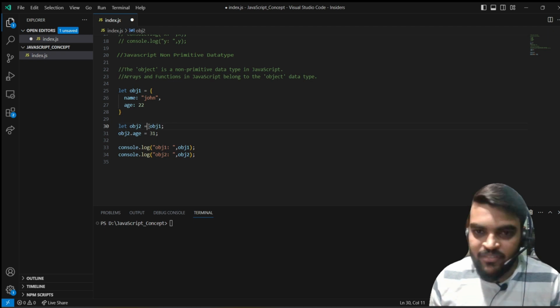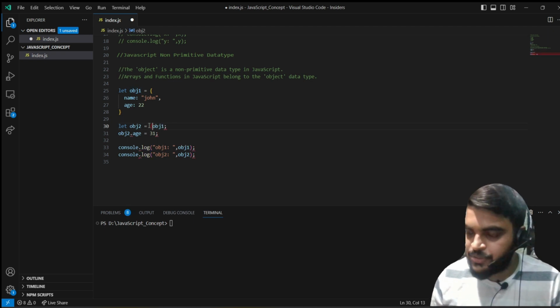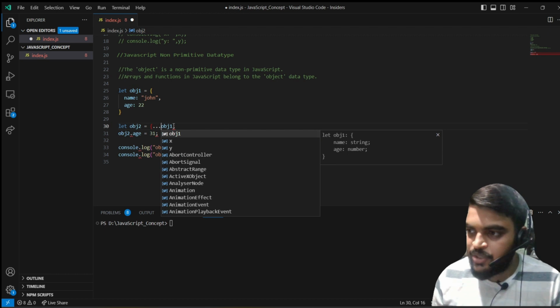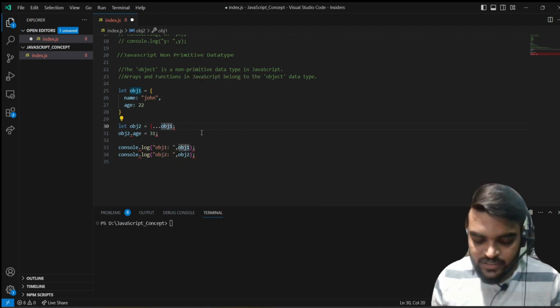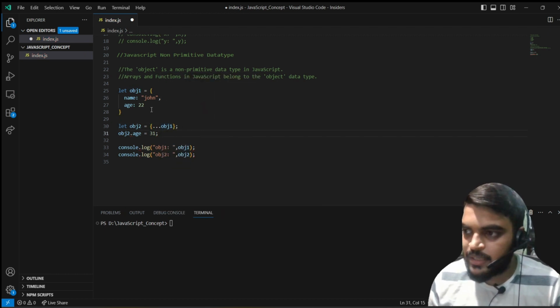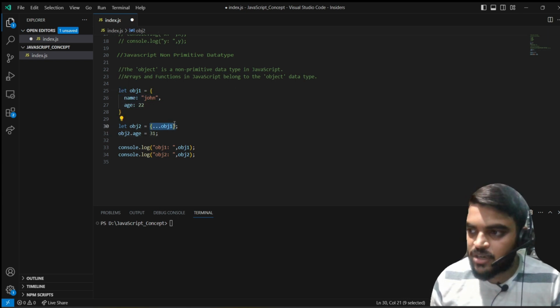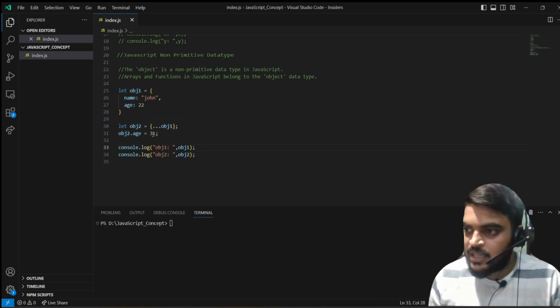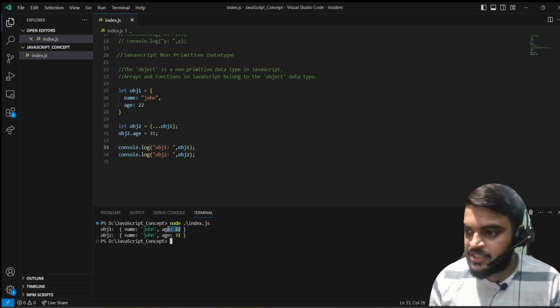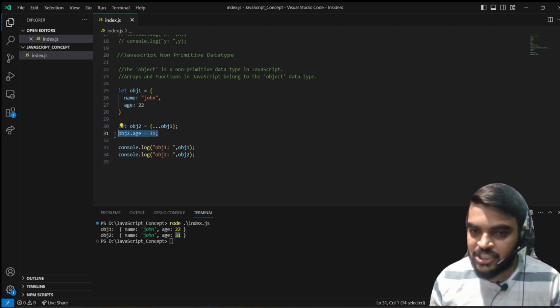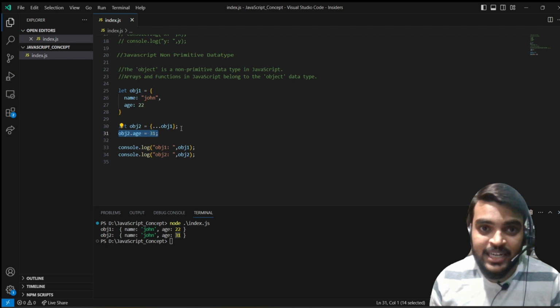Now in order to copy the value, not the reference, I can use something called the spread operator. I know you are using it very frequently. It's a very famous operator. So if I write it like this, what happens? The fields will be spread out and it will create a new object, a copy of the object, and that will be stored in object 2. Now if I save it, the age in object 1 will be different. See, here the age is 22, but here the age is 31 because we have made the changes. So right now the reference is not getting copied, but the value is getting copied. That is what we want.